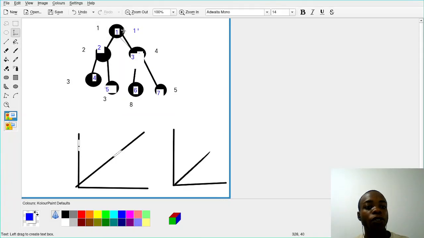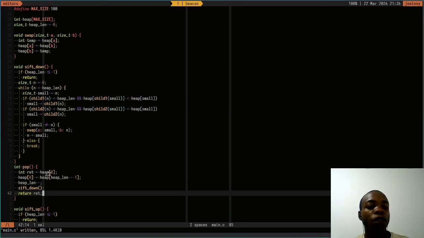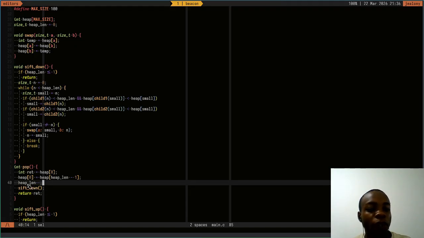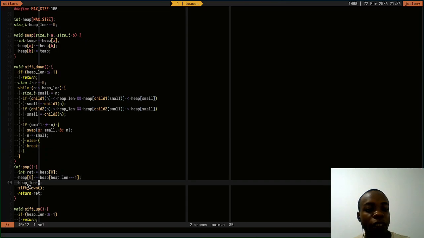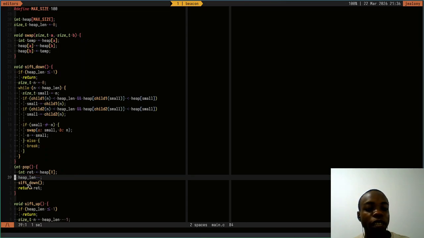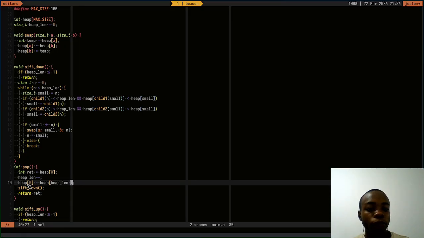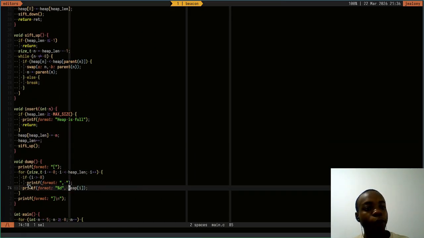So remember what I told you the pop does. You remove this element, you exchange it with the last element, and then you sift it down. That's exactly what you do. Instead of subtracting 1 here and subtracting 1 from heap len, we can just put it here when you have already subtracted 1. I think this is better. And we have our pop.